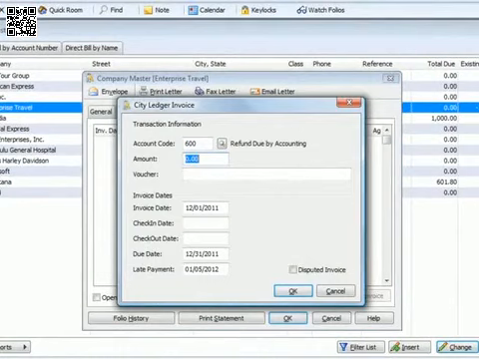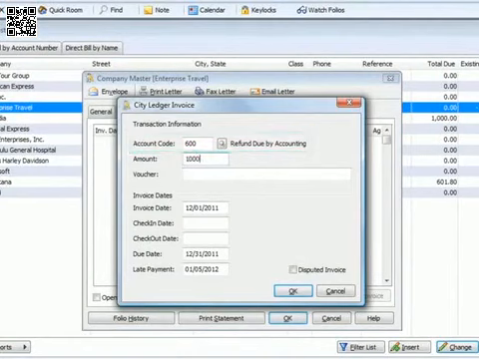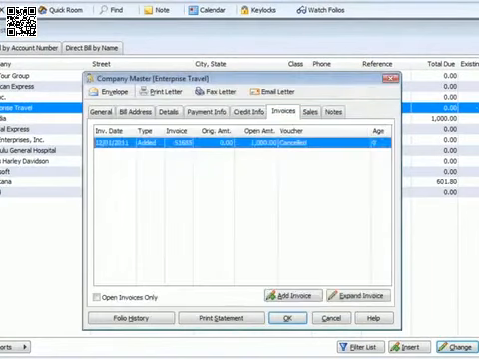If it is a credit card, enter the card refund account code. Usually, a check is written by accounting, so account code 600, refund due by accounting, is used. Enter the amount to be refunded and information in the voucher. The rest of the screen can be left alone since we are going to pay the invoice in a moment. Click OK. So now there is an open invoice, a debit balance, for the same amount as the existing credit.